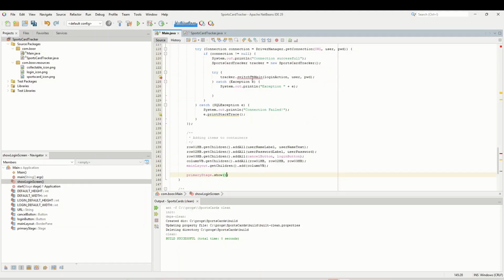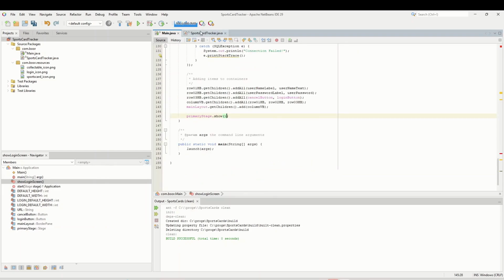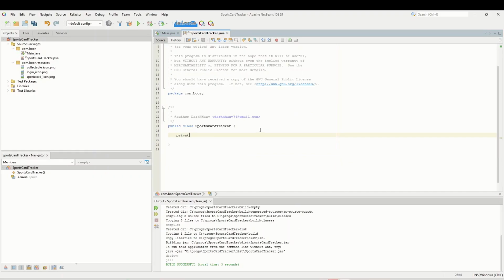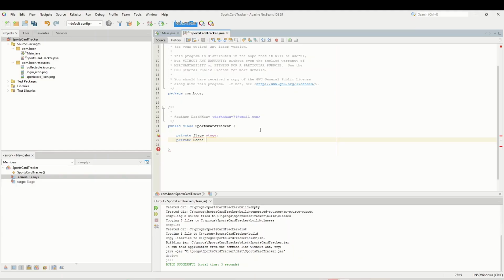Now we're not ready to run this yet. If you remember up here with our tracker, we have a method that we called from our sports card tracker that we haven't set up yet. So let's go into our sports card tracker. So in our sports card tracker, private stage, private scene, and private parent root. We'll add our imports.